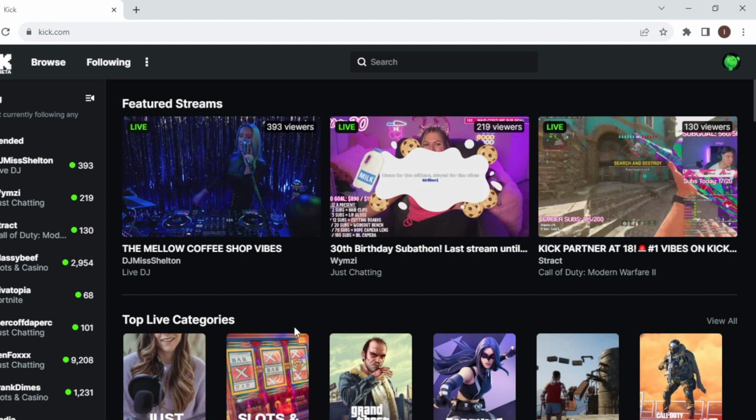How do you go about this? The first thing to do is to log in to your Kick account. Once you're logged into your Kick account, by the top right corner of the screen, you'll see your profile icon. Just go ahead and click on it.